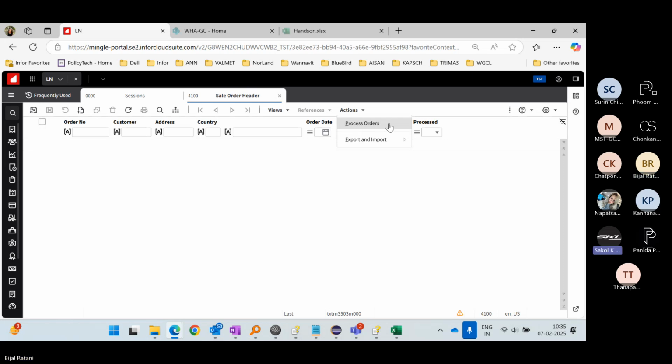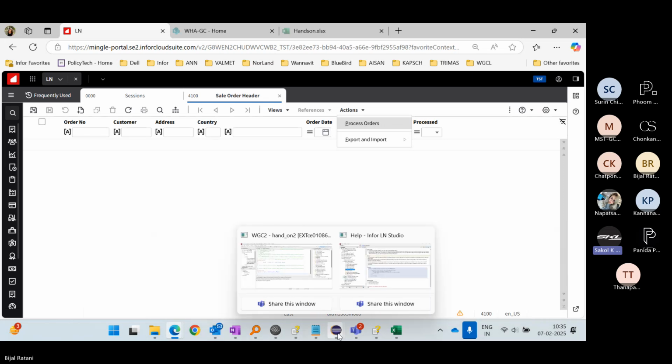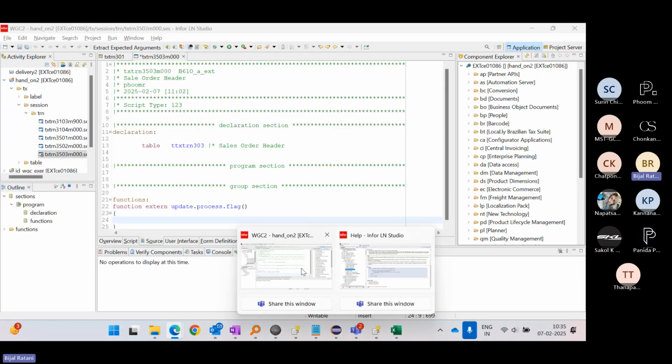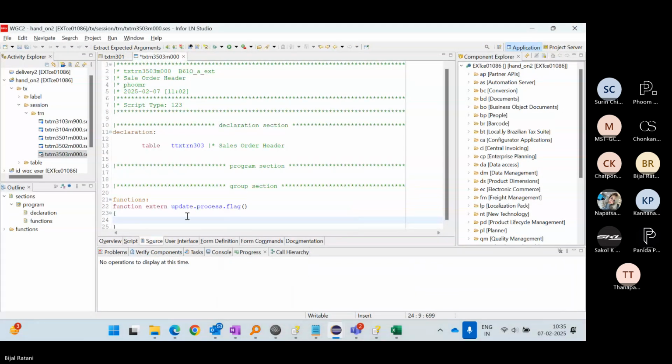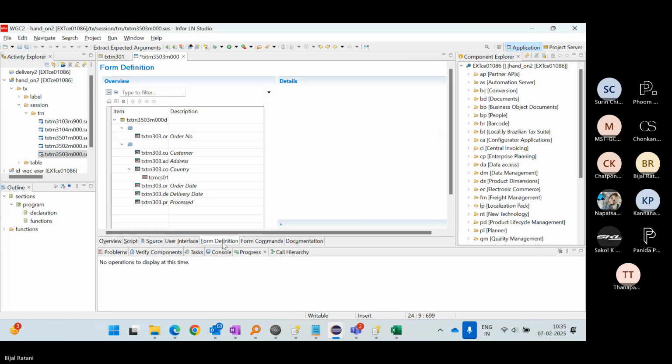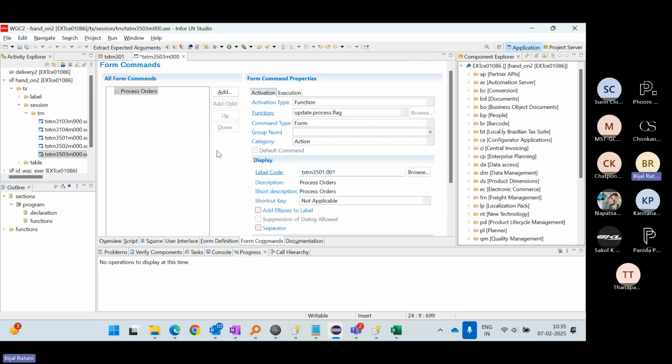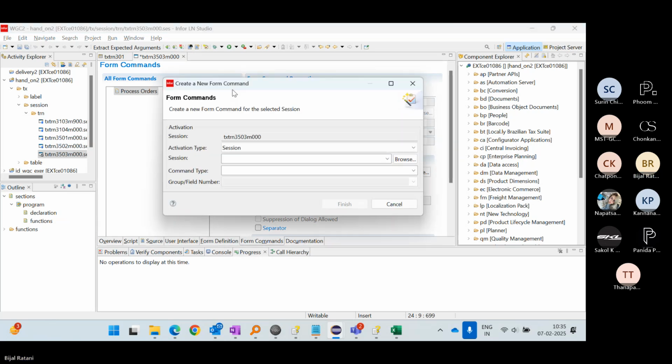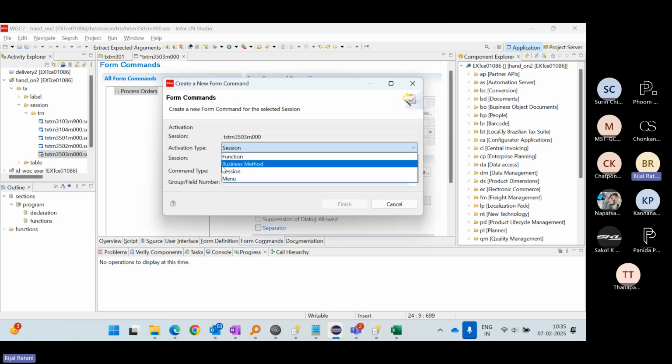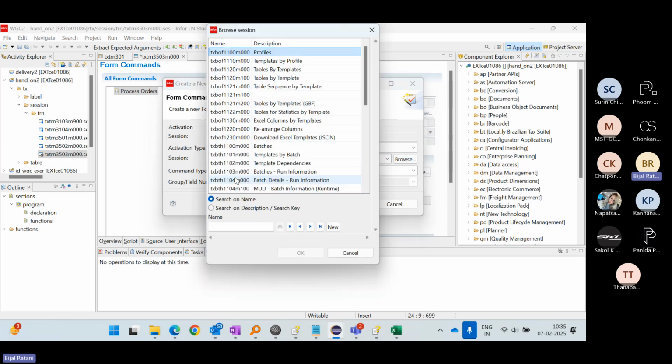Can you write some command to open the other session? We need to do that through start session. Let me try that. If I go to form command, if I say add, if I say I want to open a session, let's open part code, the session that we have created.